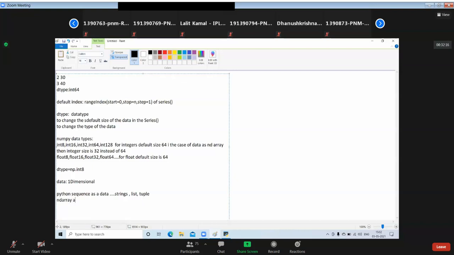Next, you can pass an ndarray as data. What can we use for ndarray data? We can use the arange function, which belongs to NumPy, the array function, that also belongs to NumPy, the linspace function, and the tile function. These are the 4 functions we can use to pass an ndarray as data. And third one, dictionaries.